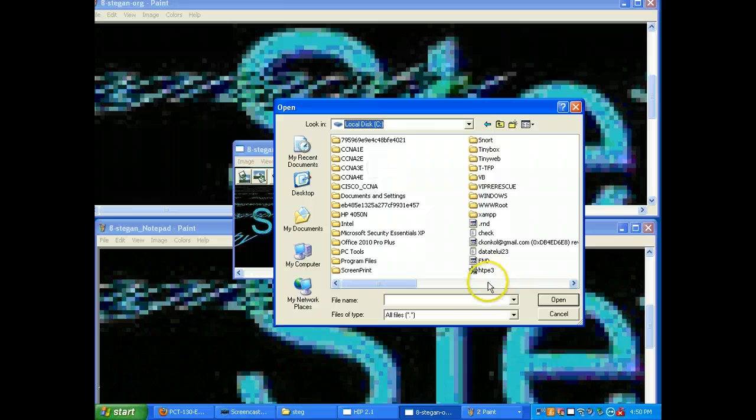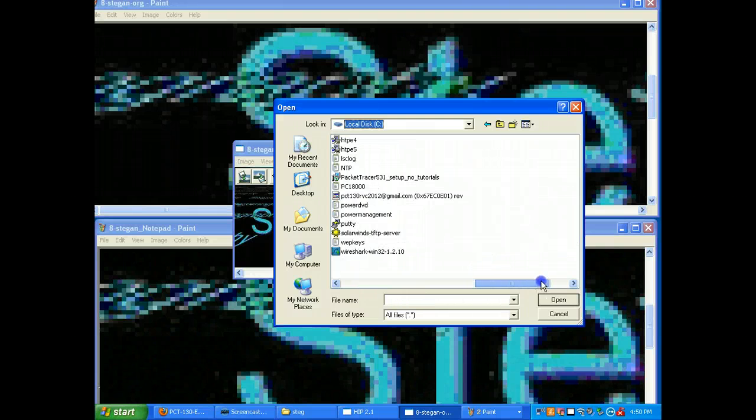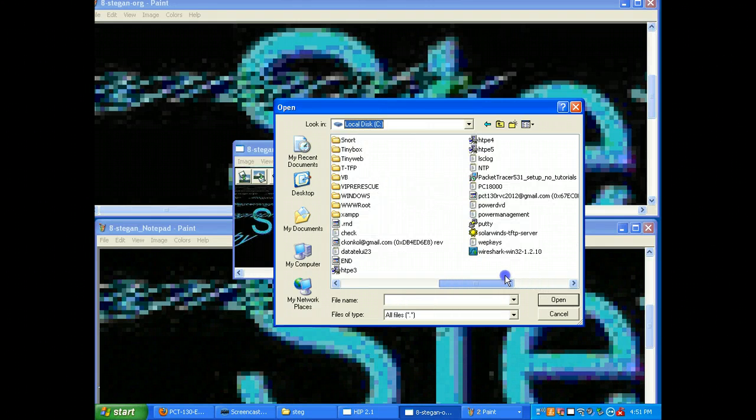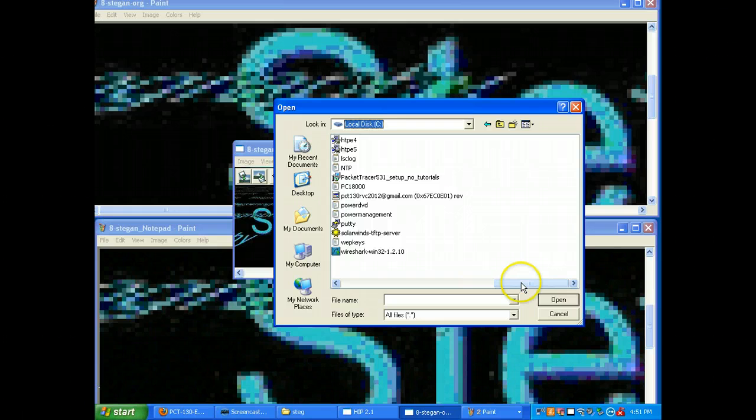Can you hide more than one in one photo? No. You could zip something together and hide it that way. Zip the files together.